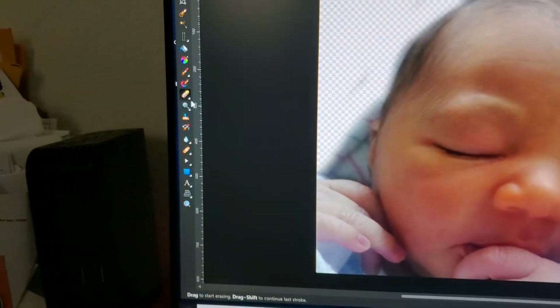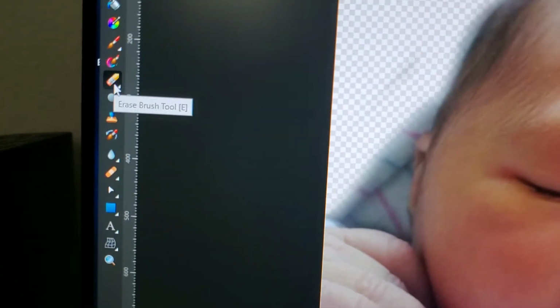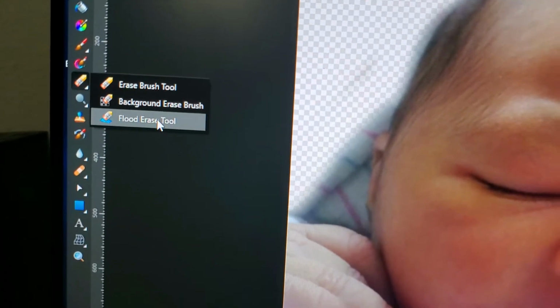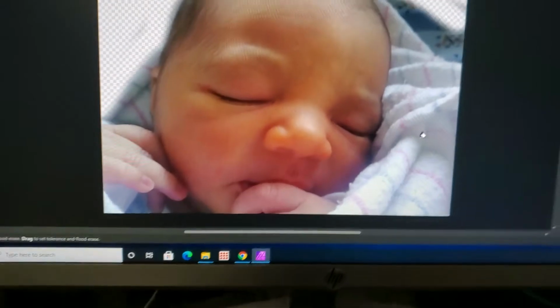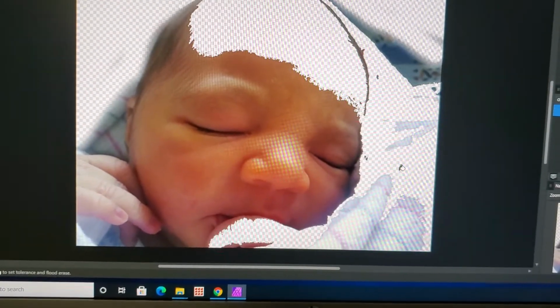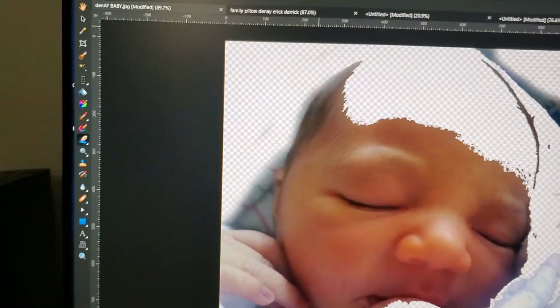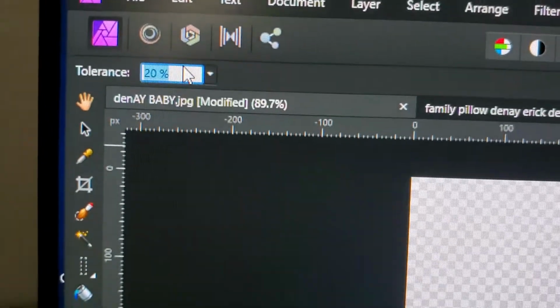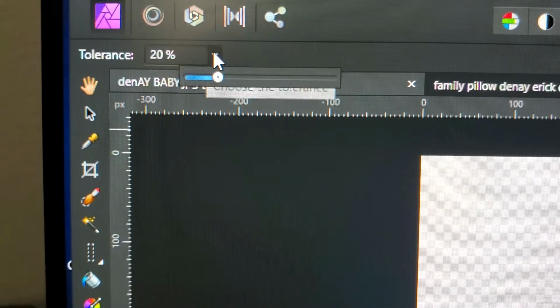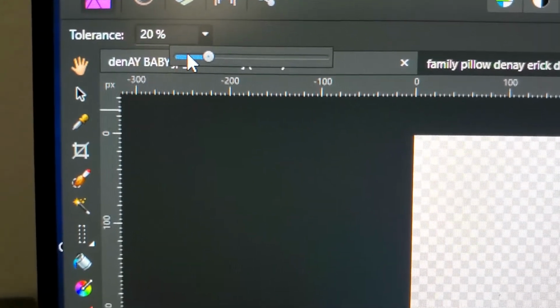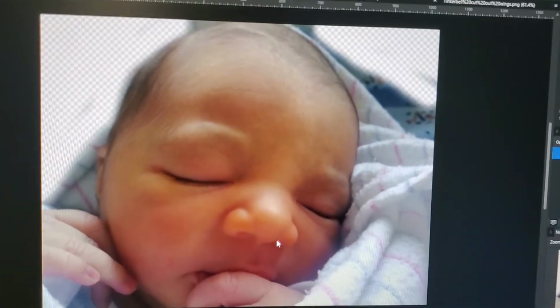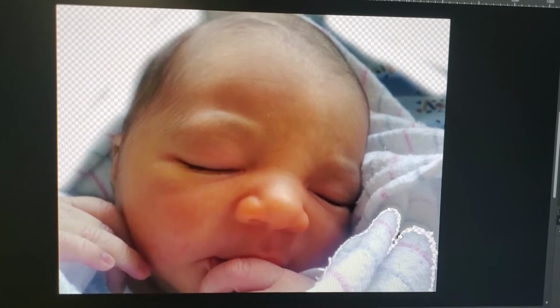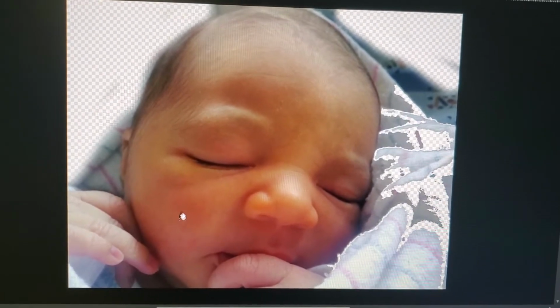And so let's see, and then we'll go to, let's do flood and see what it does. Oh look, it erased too much, so we'll hit undo, and then we go right here and we can change that and come down some, then it won't delete so much. See, it won't delete too much.